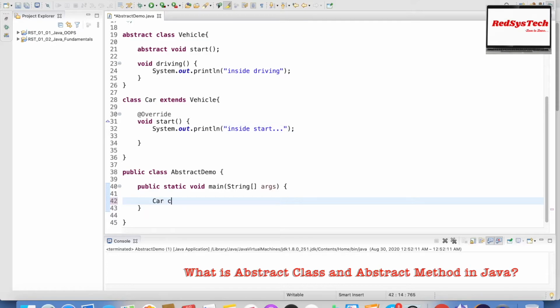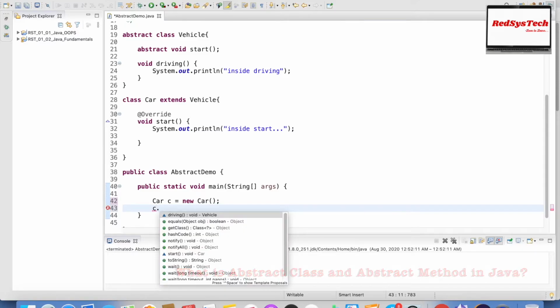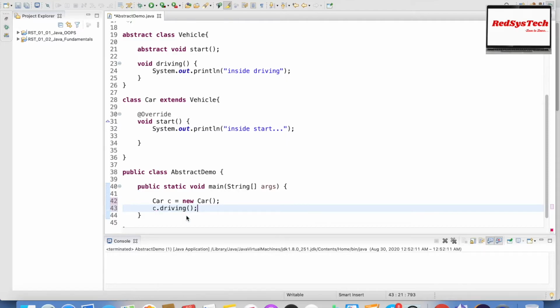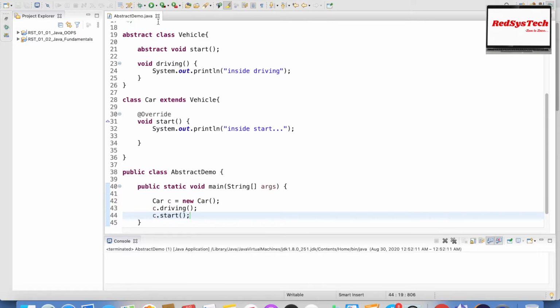Car c is equal to new Car(), and c dot, if you see here, I am able to get driving, meaning I am able to get it with the help of the abstract class, and c dot start. Let me go and execute this. Okay, I can see this: inside driving and inside start.